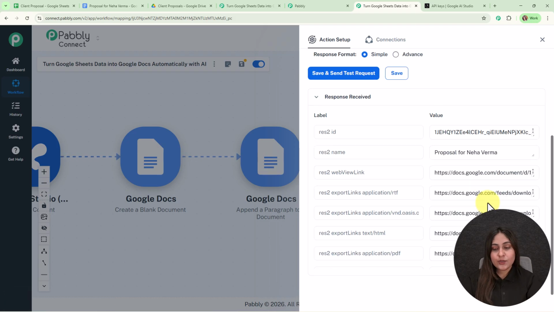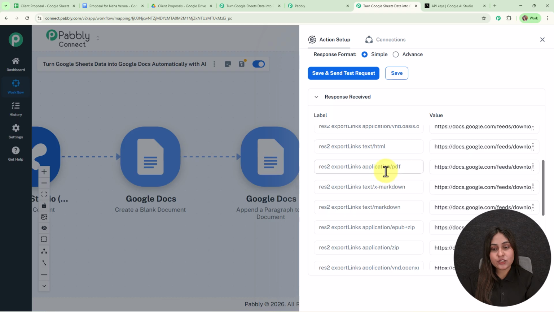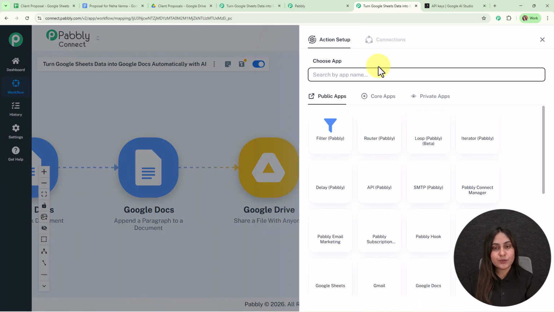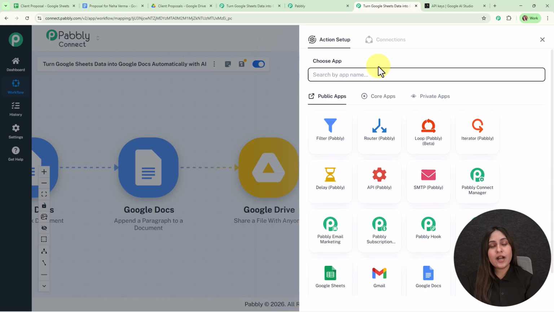And then we're going to click on the save and send test request. You can see we have received a successful response where we have received the web view link of that file. Then we have received RTF link, HTML, PDF, Markdown and many more. For now, we are going to use the PDF URL. So with this, we have successfully completed this action step as well. Again, we are going to build a new connection.